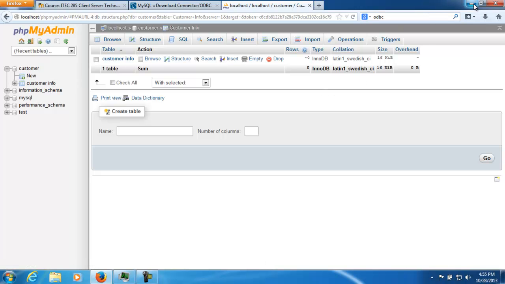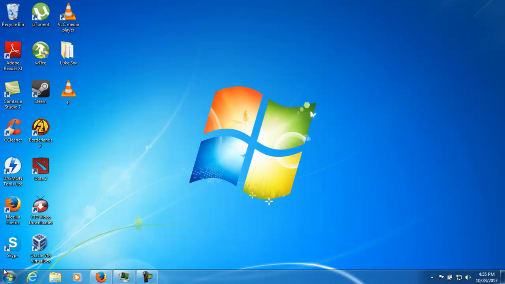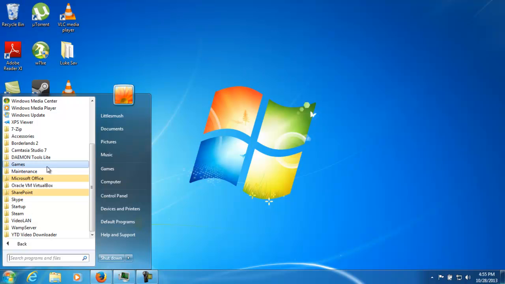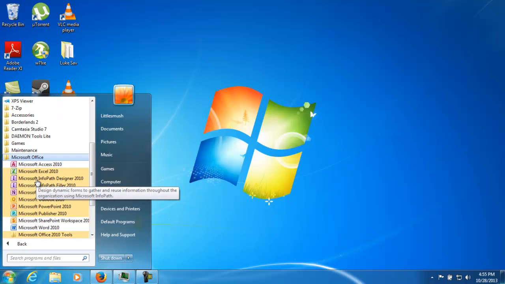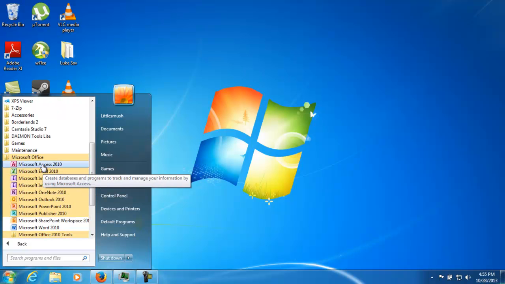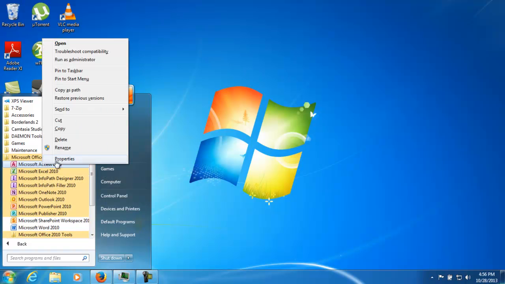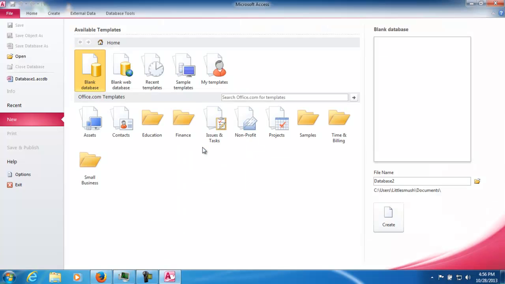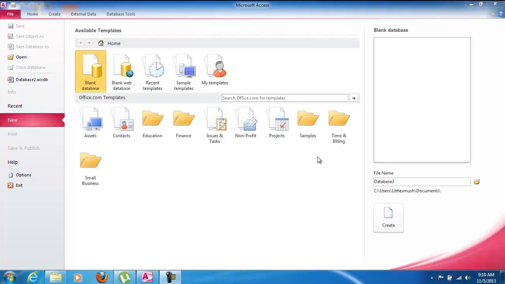Now just to minimize this, and I'm going to run the Microsoft Access as administrator. To do that, you hold on the Shift key and you right click on Microsoft Access, and we run it as administrator. So click yes. Microsoft Access is now running as administrator mode.